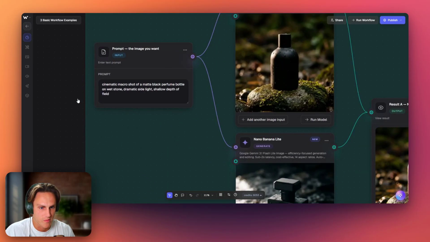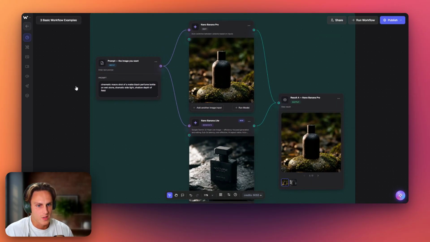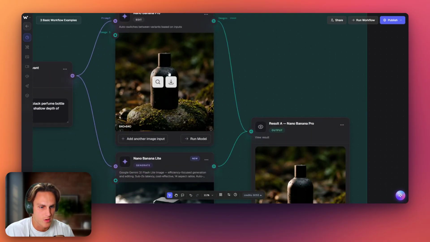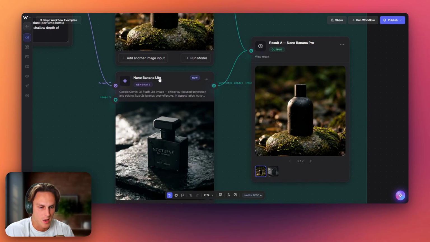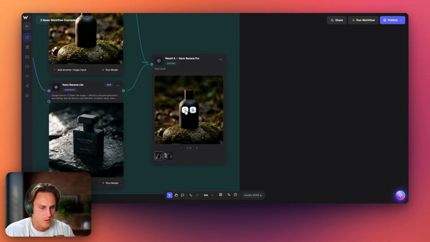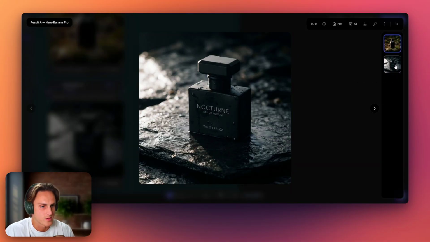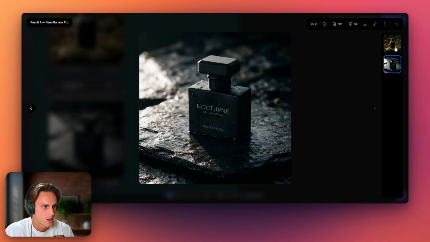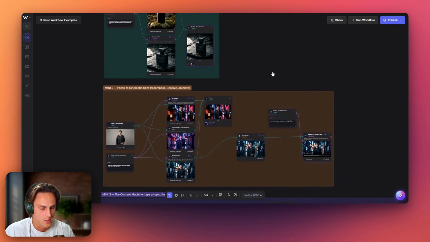We have a prompt: a cinematic macro shot of a matte black perfume bottle on a whetstone, dramatic side light, shallow depth of field. Then you can see Nano Banana Pro has this output, and then Nano Banana Lite has this output. The reason I put them into a preview node was so I can maximize them and have them both here on the side, so I can easily click through them and have them full screen. Then at the top here, we can click download all if we want all of the images downloaded at once.